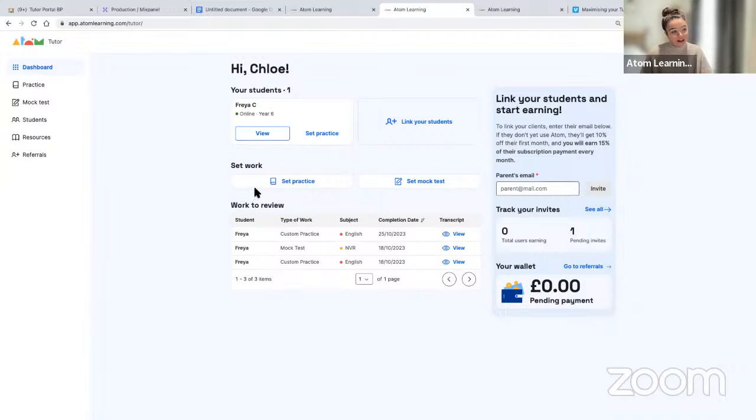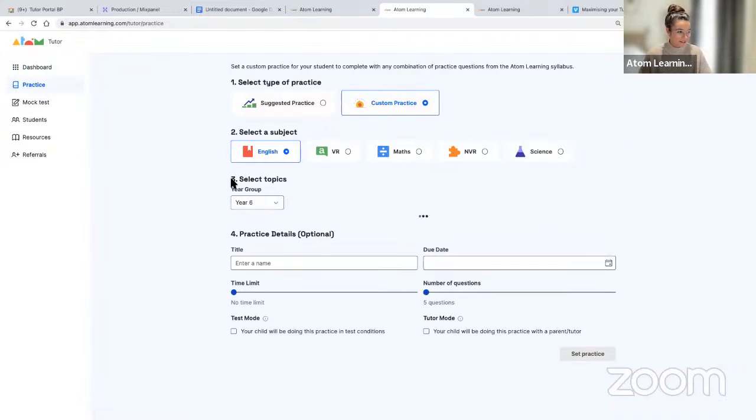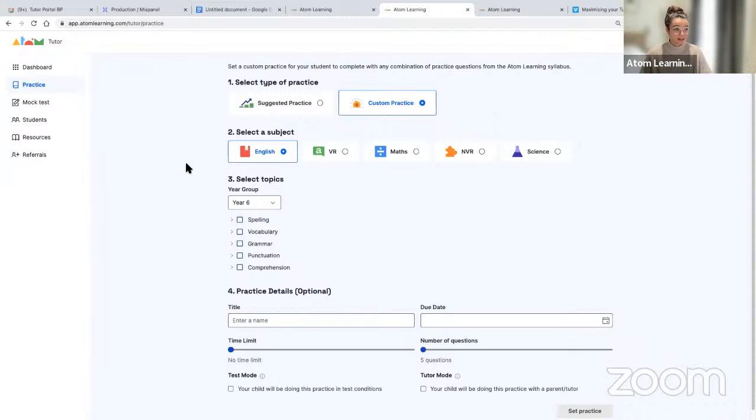Now, underneath, we have the set work section, and this is one of the main sections that is used by our tutors, of course, as it's on our dashboard. And the first area is setting the practices. And this is used by almost all of our tutors on a very regular basis to set work for lessons, but also to set work in between lessons for homework as well.